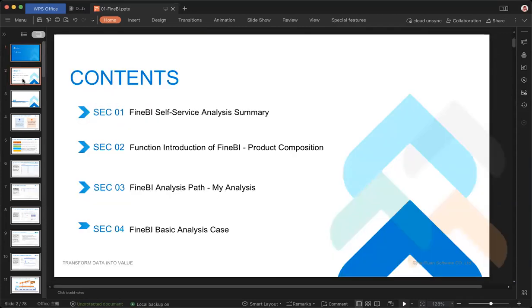So today we have 4 parts about this topic. The first one is the FineBI self-service analysis summary. We will have a simple introduction to it. The second one is the function introduction of FineBI, where we will tell you the functions. The third one is the core elements in FineBI, where we will show you how to analyze the data and build a dashboard. And the last one, we will have a case to practice.